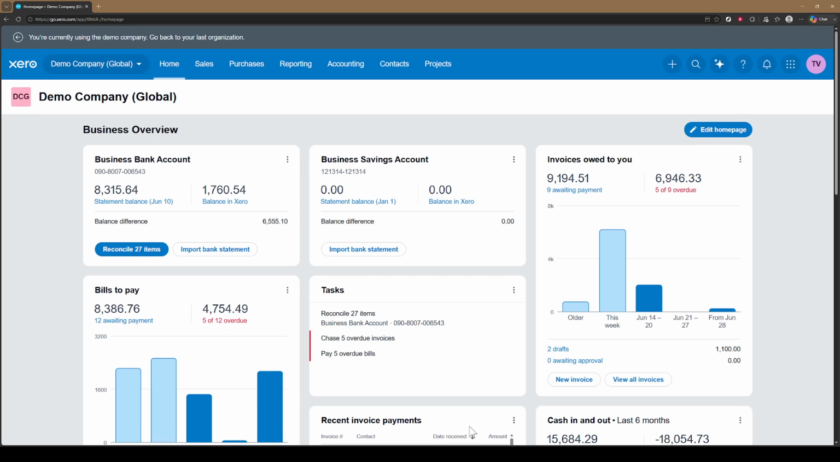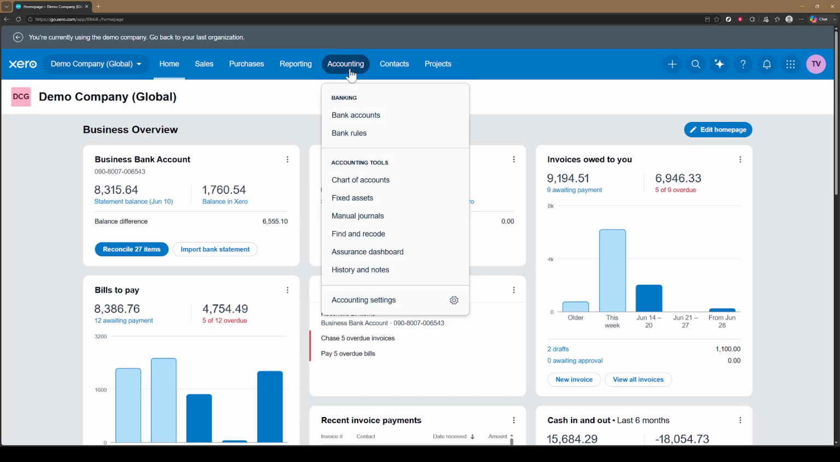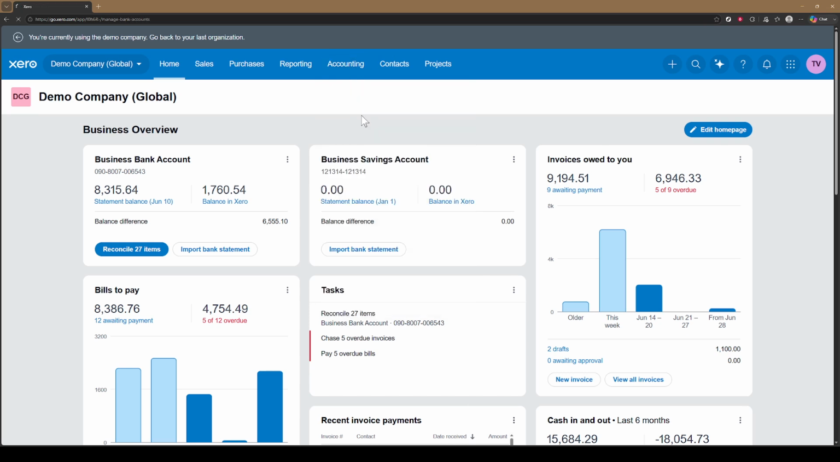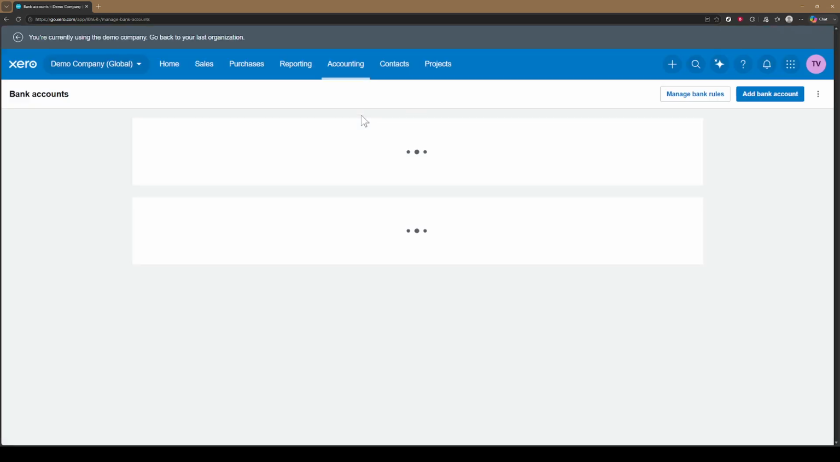Next, click on the Accounting tab. This is like opening the main menu of your financial toolkit. From here, select Bank Accounts. This section is your gateway to managing all your financial transactions in one place.